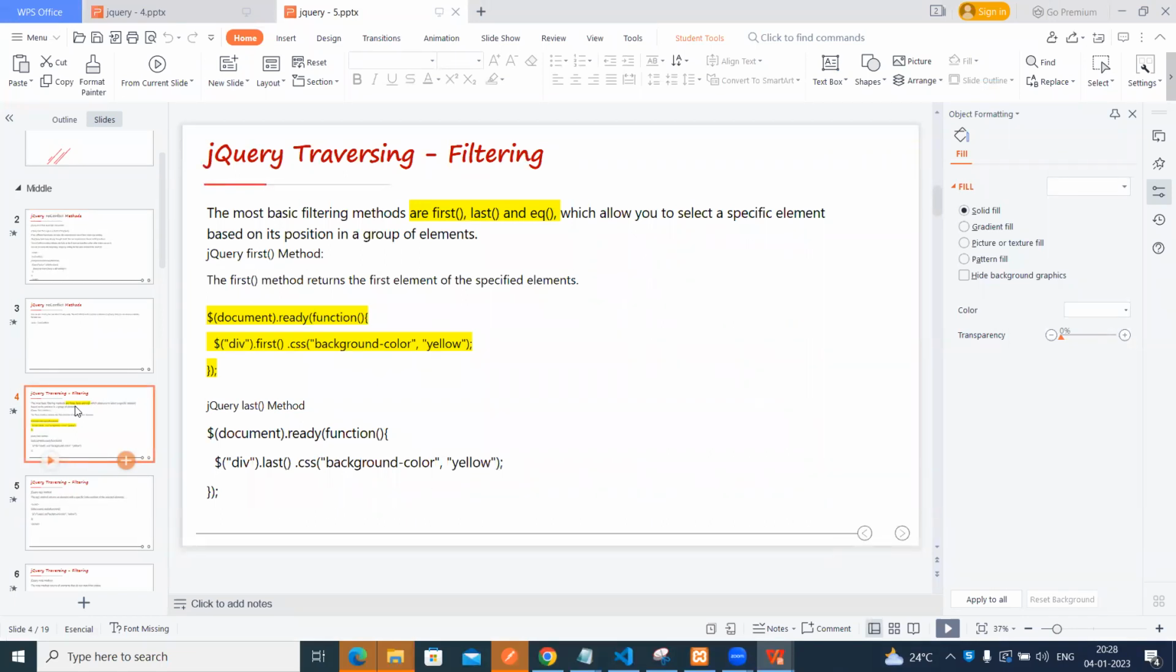Next, traversing: filtering. We have two things, filtering and filters. First we can check the filtering. The most basic filtering methods are first, last, and eq, which allow you to select a specific element based on its position in a group of elements.